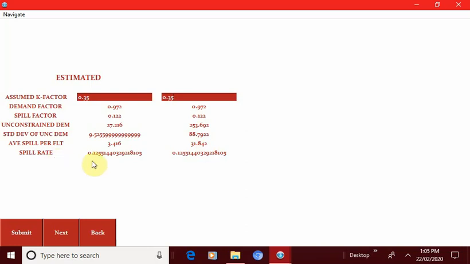So spill rate has been calculated, is approximately 13% of the unconstrained demand passengers who could not buy the ticket. So this is the spill rate. Based on this, now we go to the next screen.